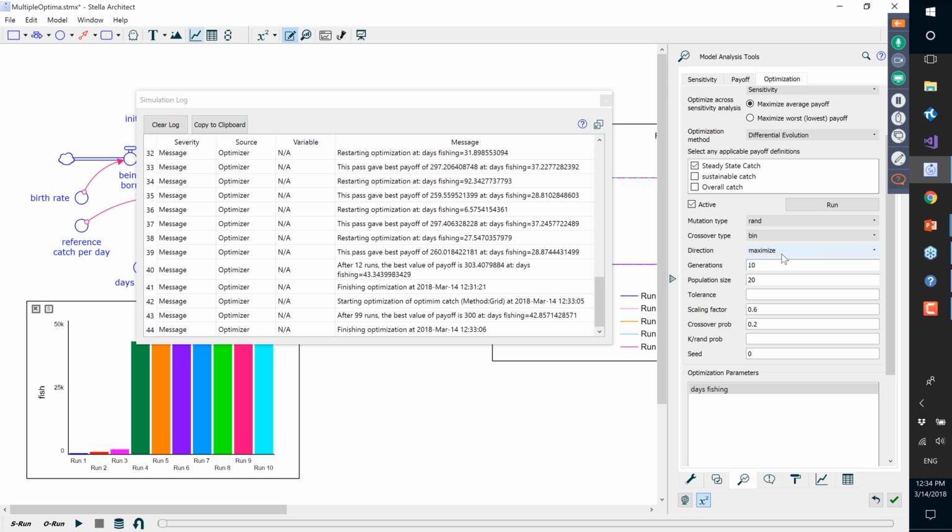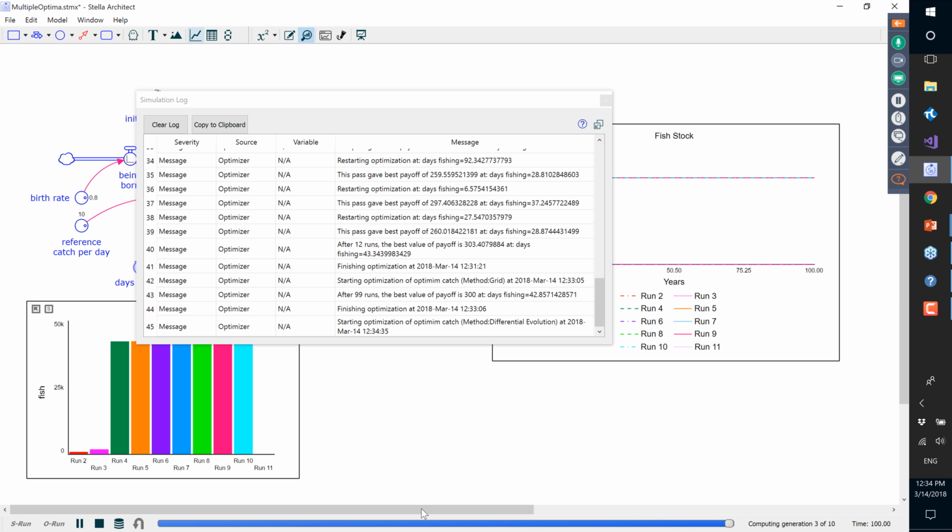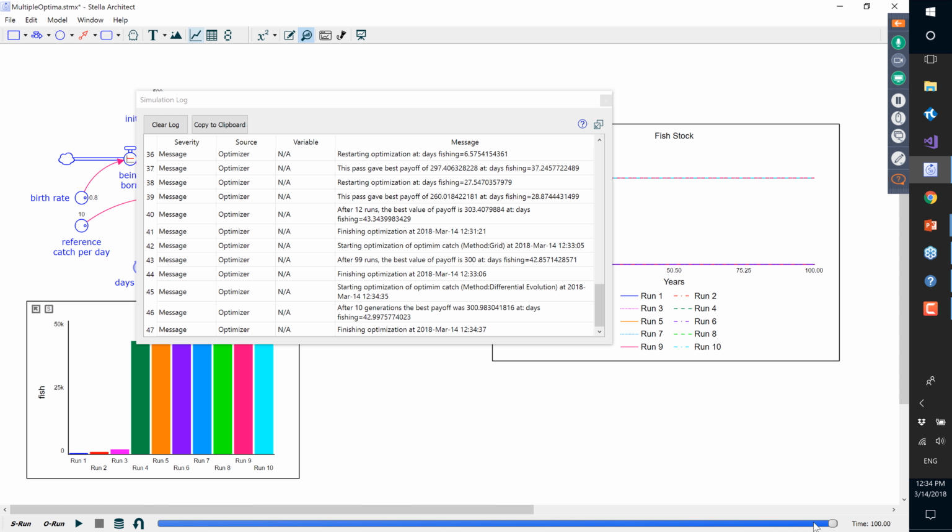And again, we're going to maximize that. When you're using this, there's an option to maximize or minimize. And if we run that as an O-run, we can see that it runs through the different generations down in the bottom here. And then we can see that it also arrives at 42.99 with a payoff of 300.9.